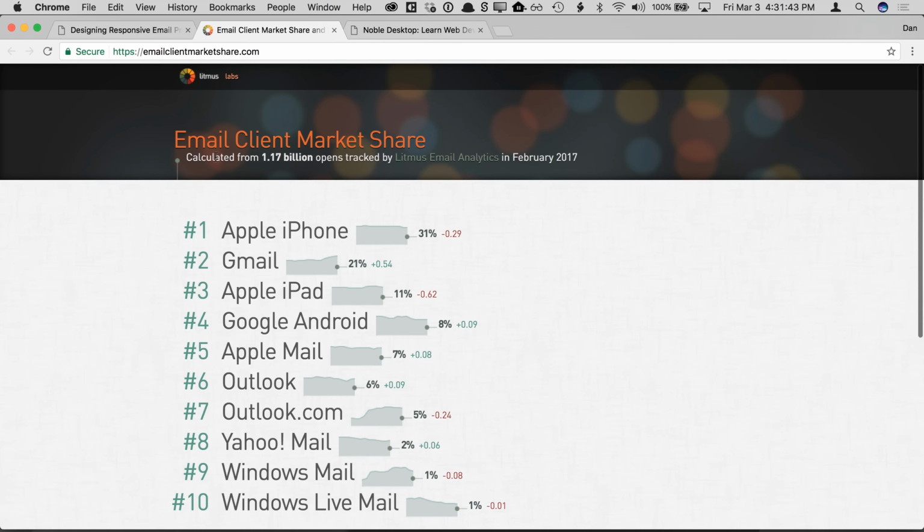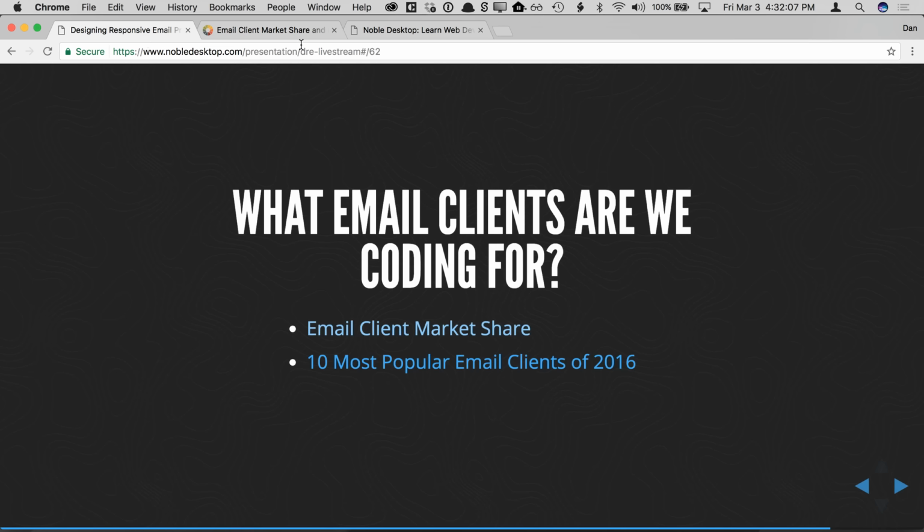So that's pretty interesting. This is calculated by Litmus, an email service provider where you can send your emails through. They calculate it based on over 1 billion opens tracked in February. This is a page that the website keeps updating, so you can check on this as time goes on. You can see how it's been changing, whether things have been going up or down, and you can see the trends in email clients.